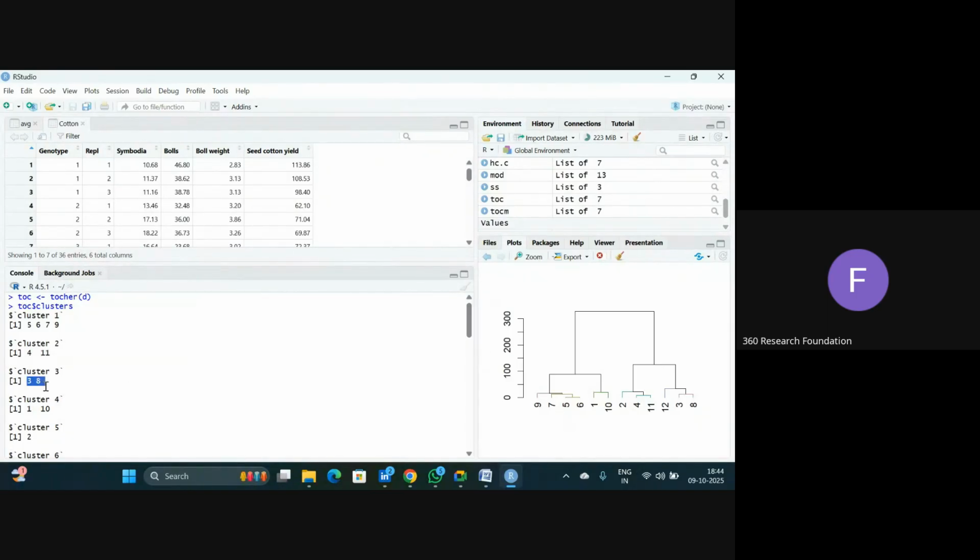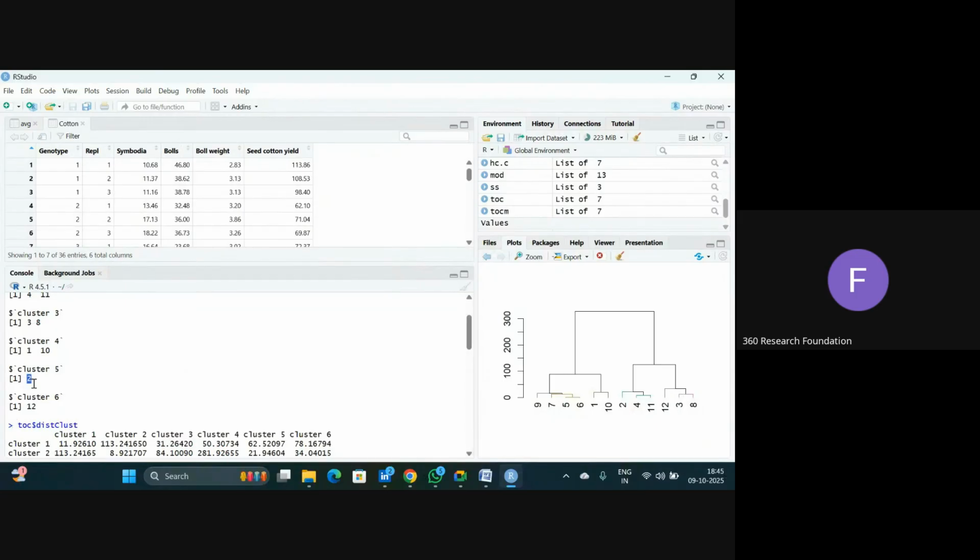Next, 3 and 8. So here you can see at last 3 and 8. Next is 1 and 10. So here 1 and 10. Next is 2. Yeah, here it is 2 alone. Then last is 12. Where is 12? Here it is 12. So likewise, clustering pattern, cluster distance, and dendrogram.